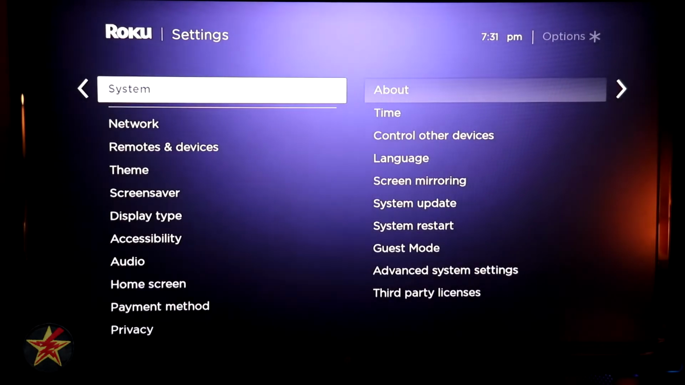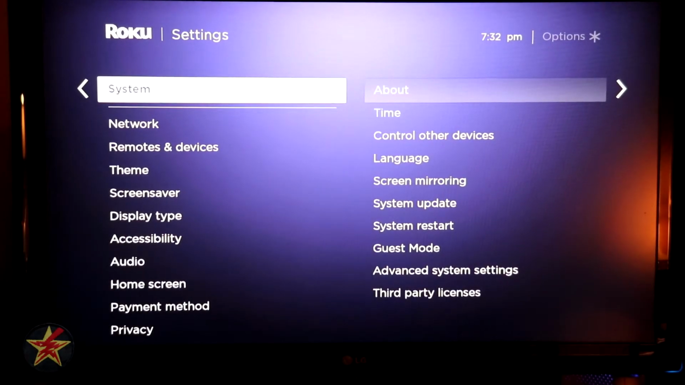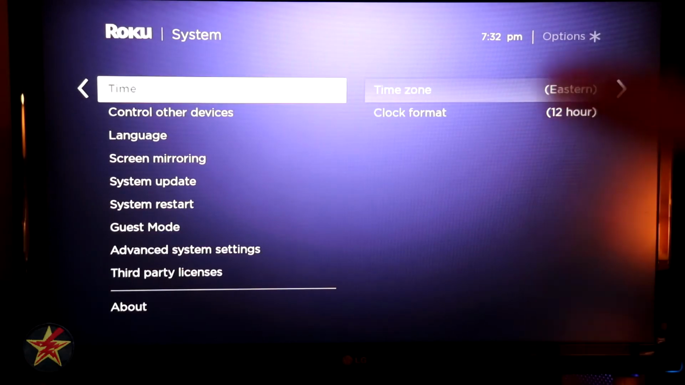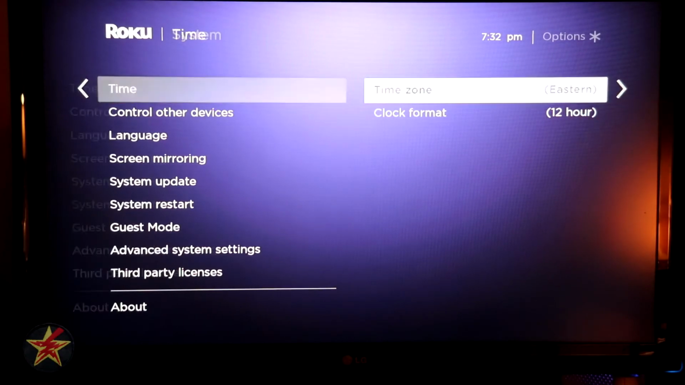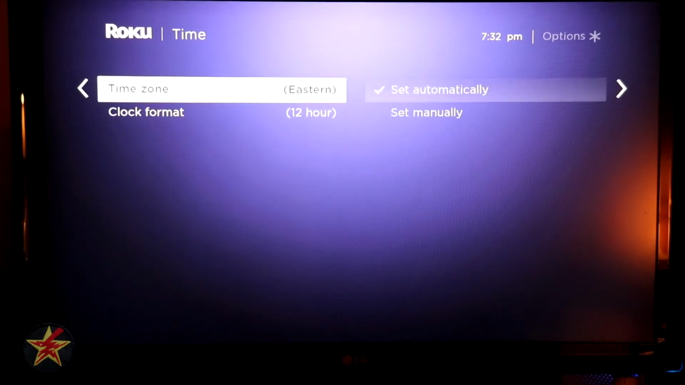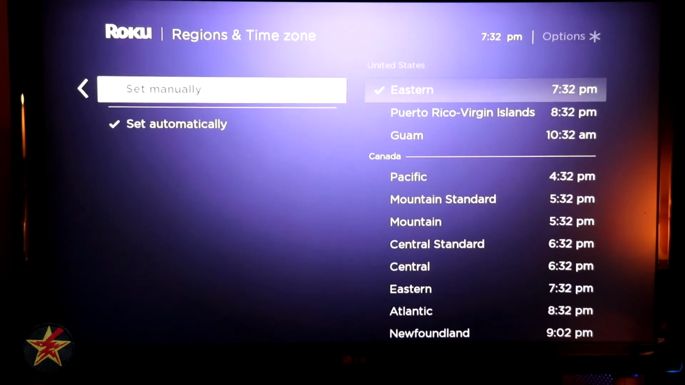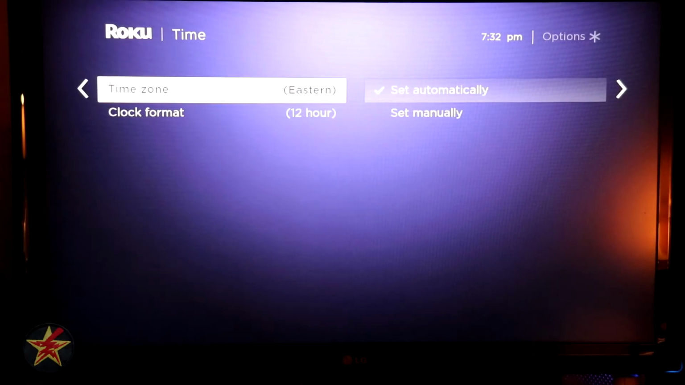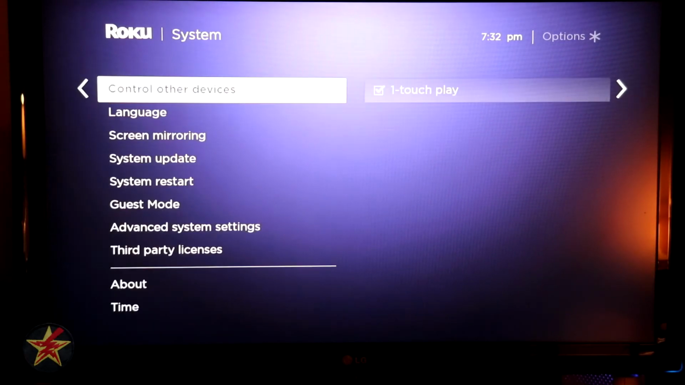Last, we're going to come down here to system. You have about, which again has some sensitive information. Time, you've got your location, and then format, again, coming over here will allow you to change it. You have set automatically or set manually. I would just suggest leaving it set automatically.